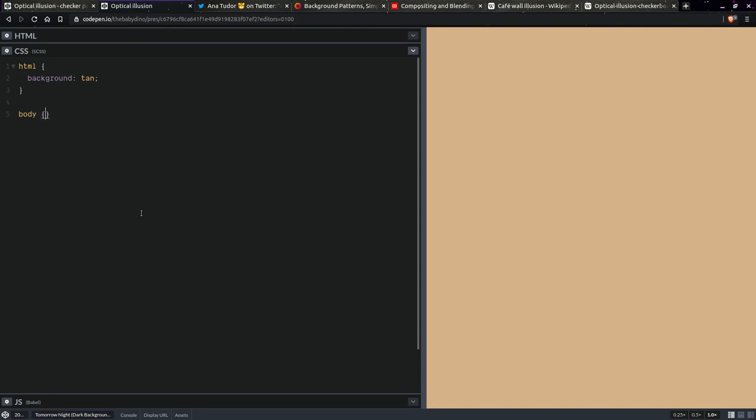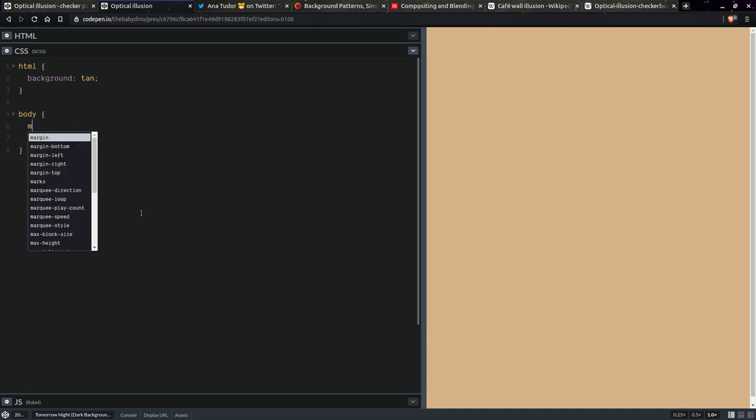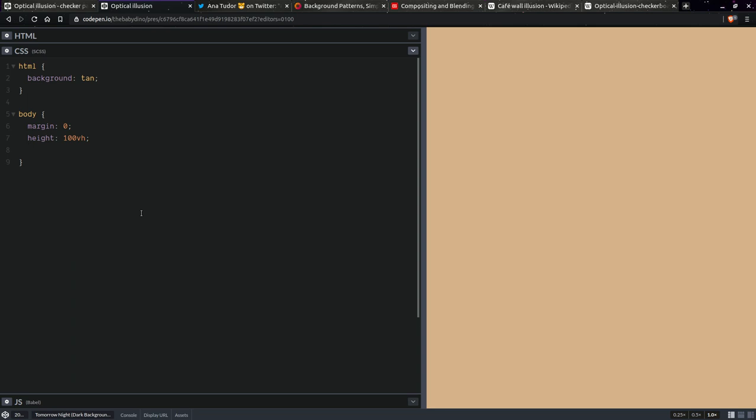Now let's move on to the body, which is our second element. And the first thing we do is set a height, which is the full viewport height. So 100 viewport height units. Then we get a scroll bar. Not good. So we set margin 0. And we're done with this part, and we can get to the interesting part, which is the actual background.